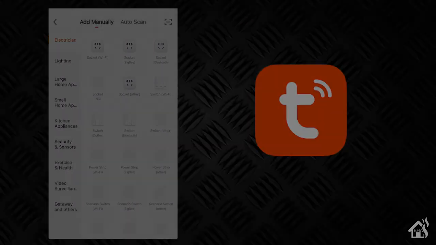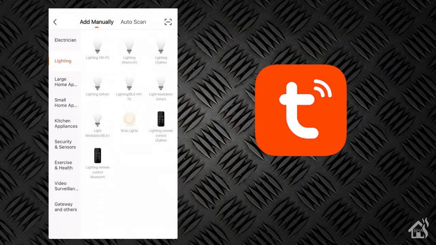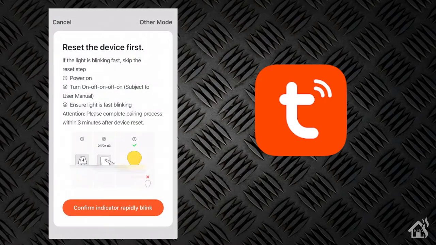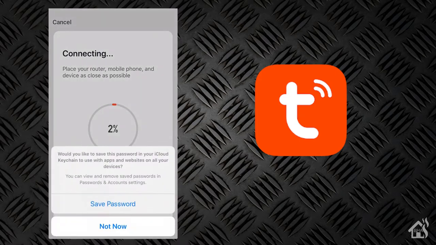All right, so we're going to attempt to get this thing added into the Tuya Smart Life app. So in the app here, we'll click on add manually. We're going to look for the lighting. So let's see, lighting Wi-Fi. Out of the box, it should already be in pairing mode, ready to add, so you shouldn't have to do anything there. Put in my Wi-Fi SSID and password here, and let it go through the connection process. It'll take just a second.